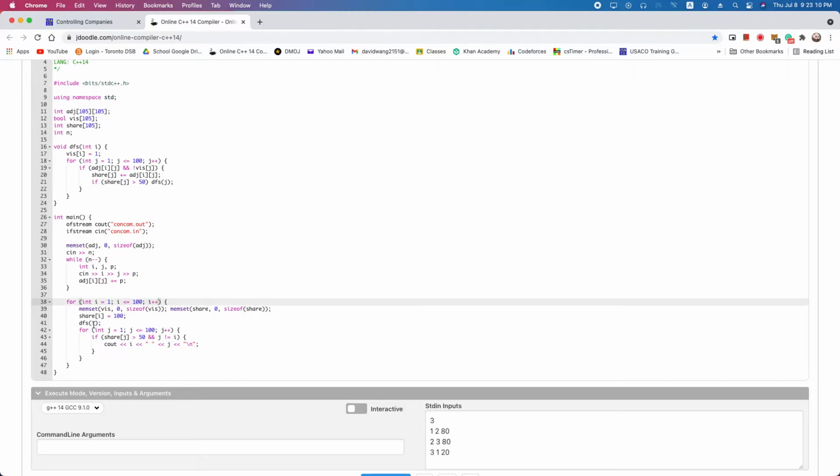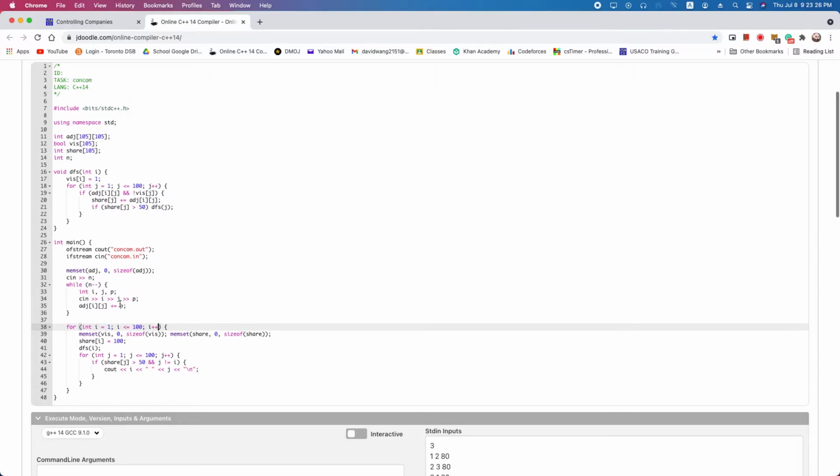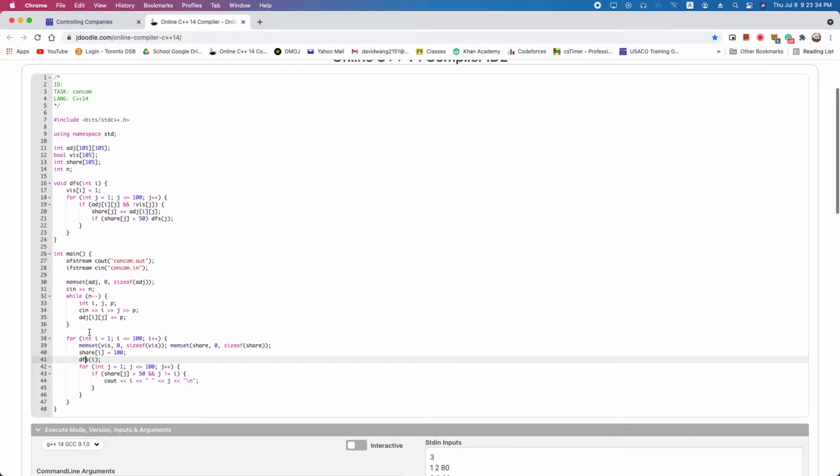For every company, I created this visited array and set it to 0. And I also created this share array and set it to 0. The share array will keep track of how many percent of each company the company I owns. So every time, we first set share[i] to 100 because we know that the company owns itself. And then we can use depth-first search.